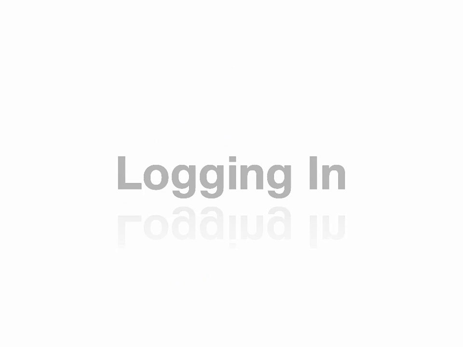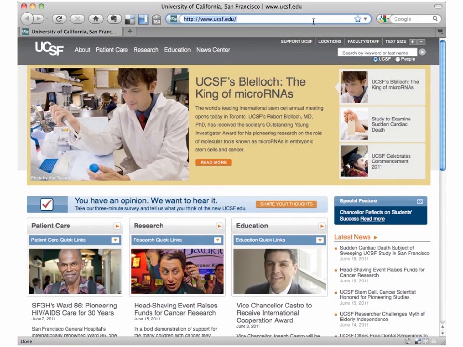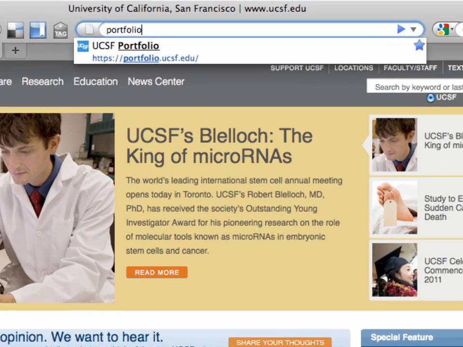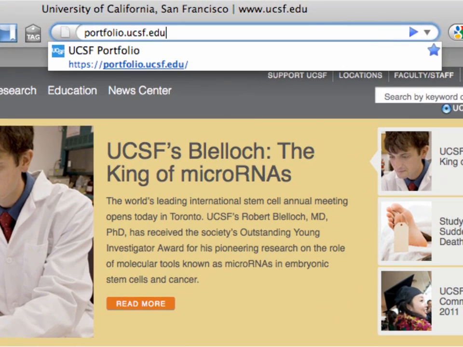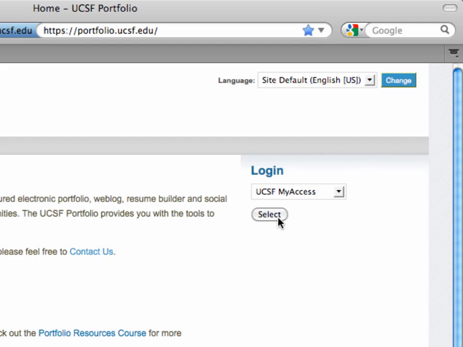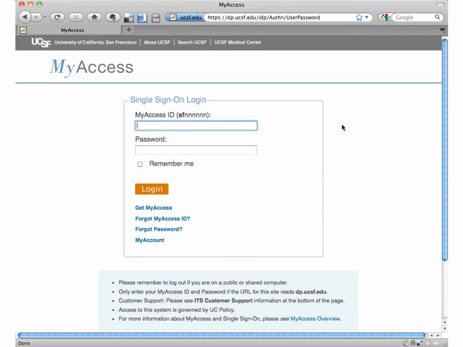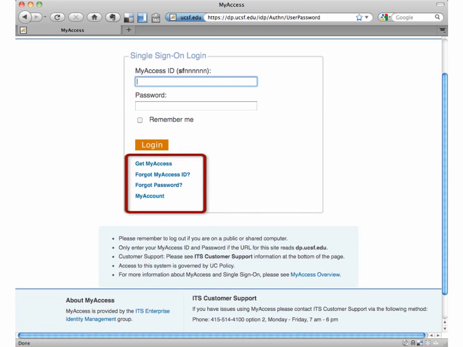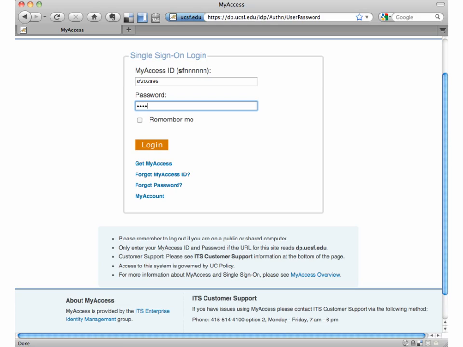Okay, let's get started. Begin by opening an internet browser and typing the following into the address bar: portfolio.ucsf.edu, and then press the Enter key on your keyboard. You will be taken to the UCSF Portfolio Welcome page, which provides some useful information for new users. Click on the Select button and you will be taken to the Login page. To access the portfolio, you must have a UCSF My Access account. If you have questions about My Access accounts, please use the links provided on this page or contact ITS Customer Support. Enter your My Access ID and password, and then click the Login button to proceed.